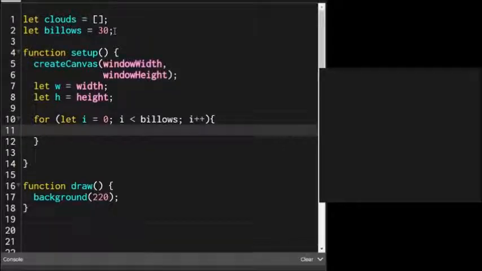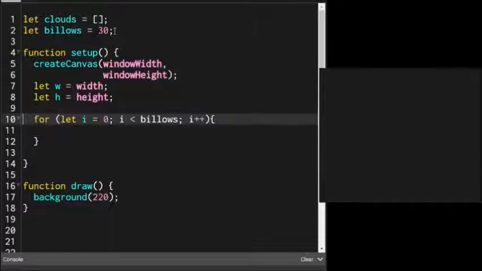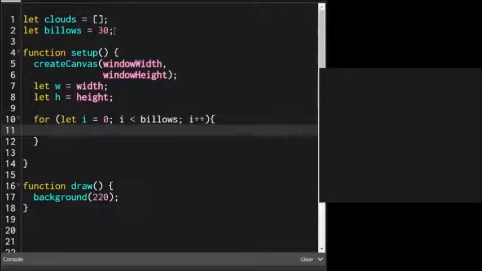So we're going to create a loop. That's what I've done here. And we're going to go through the number of billows that are going to be in our array, or the density of our cloud. And then we need to create the new instance of our cloud and push it into the array.